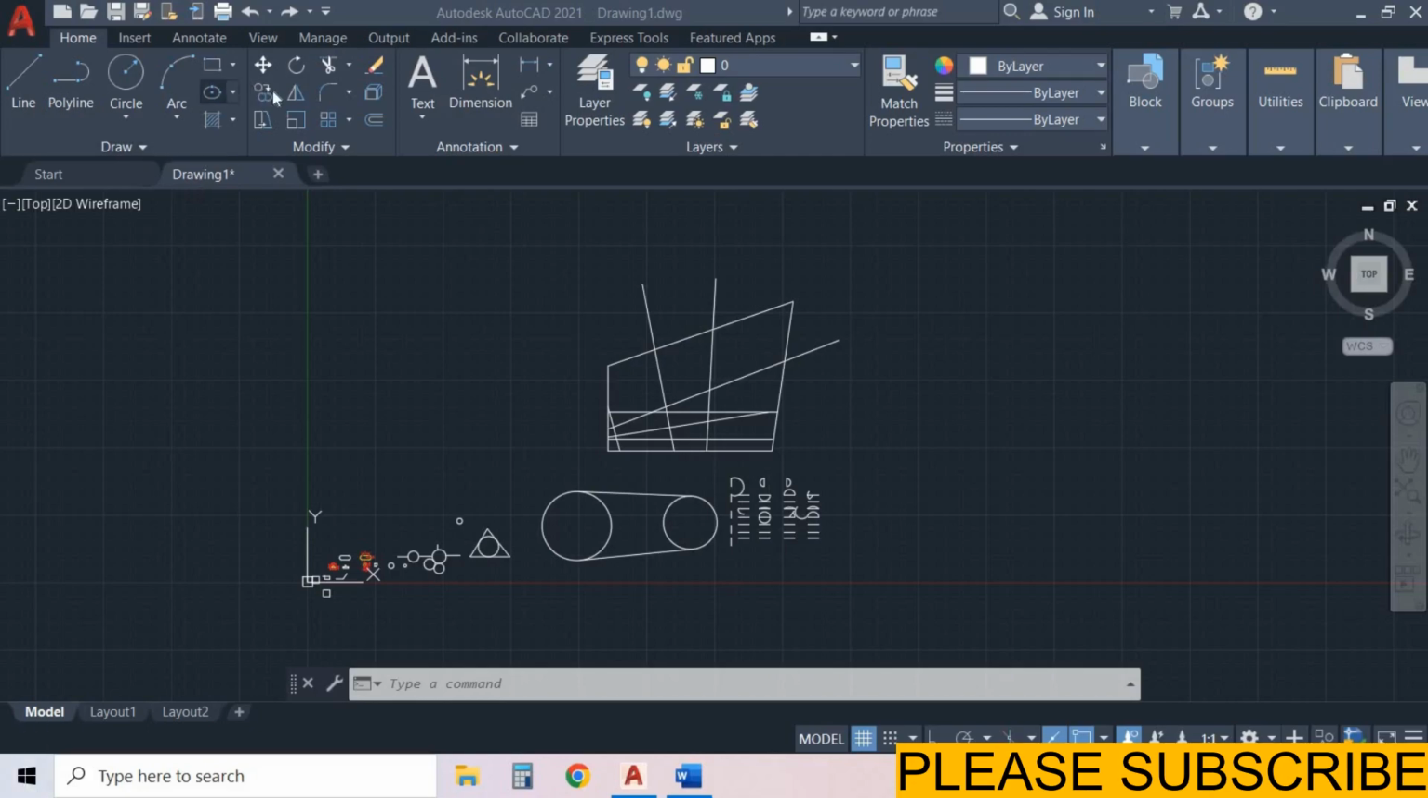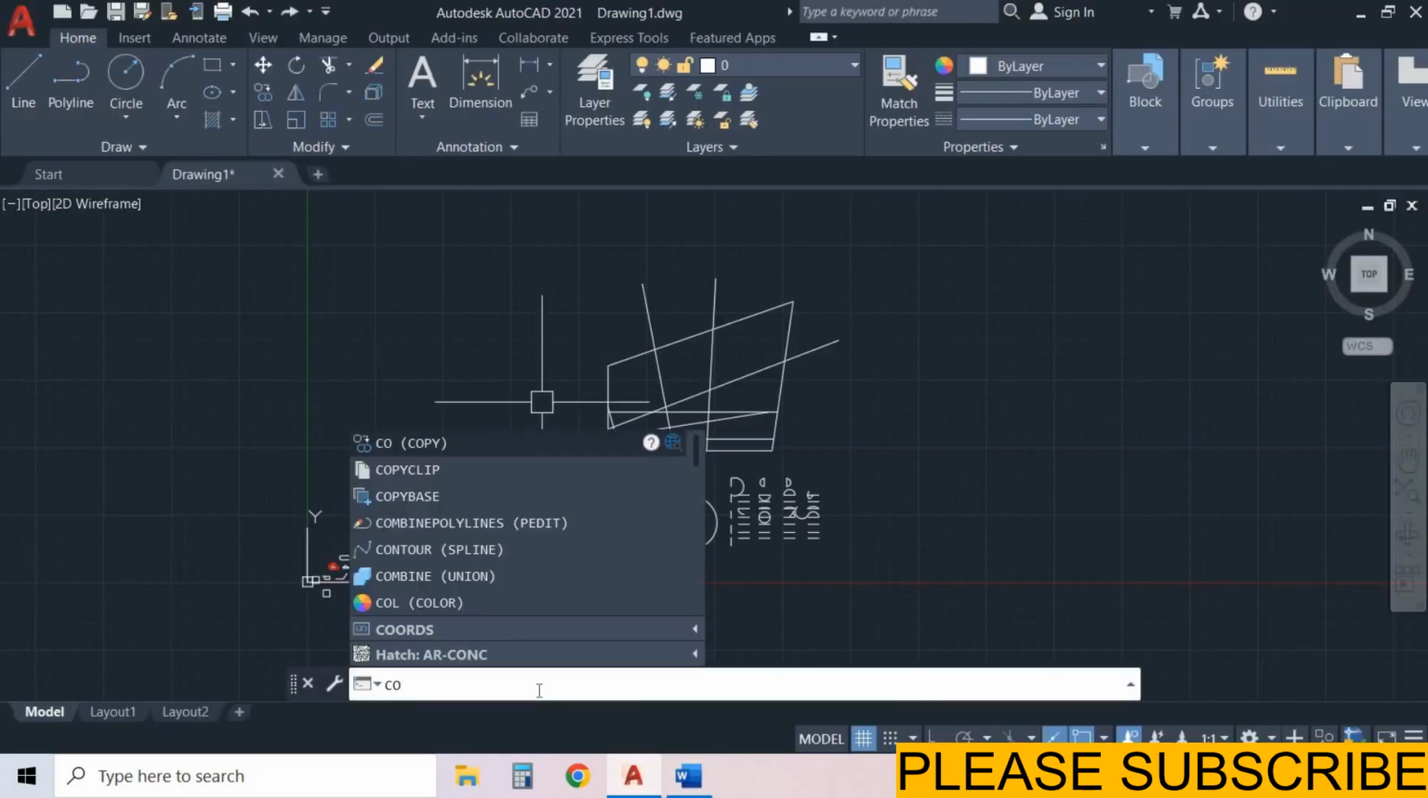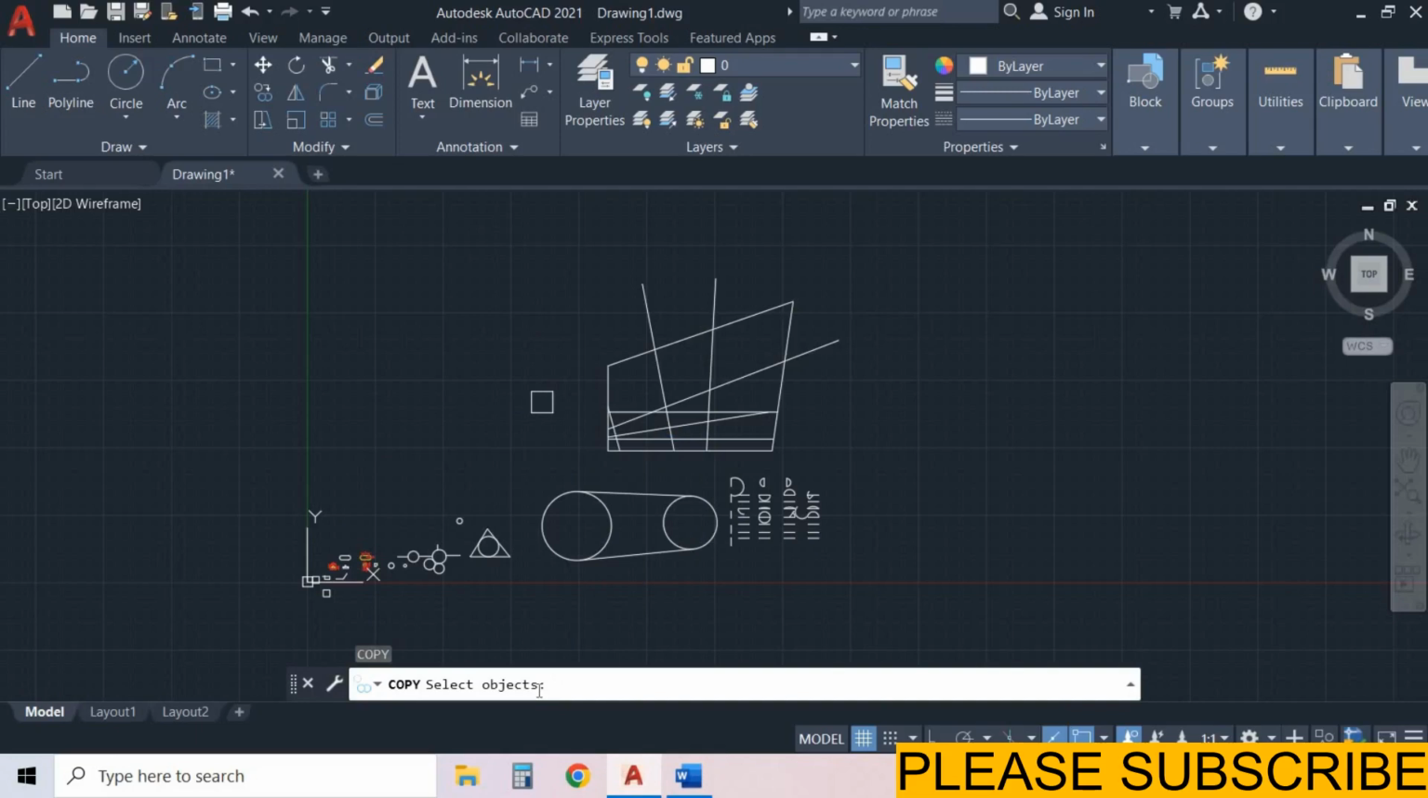Next command is copy command. You can select copy command from here, and the shortcut for copy command is CO. Type CO in command prompt, press enter. Now select the object which you want to copy.